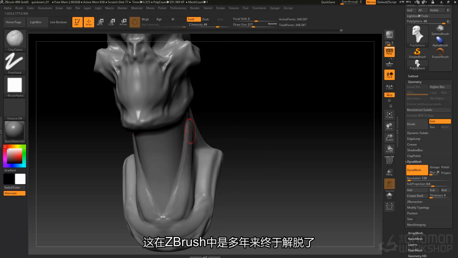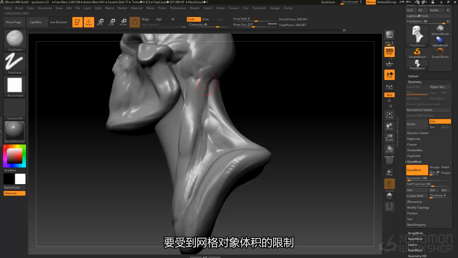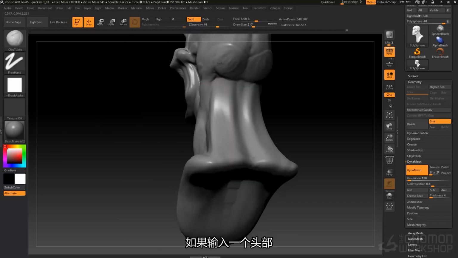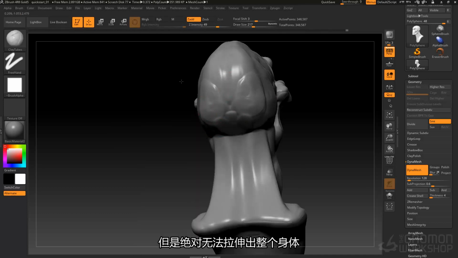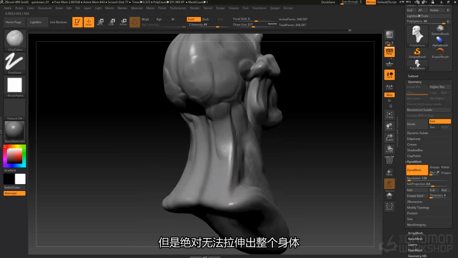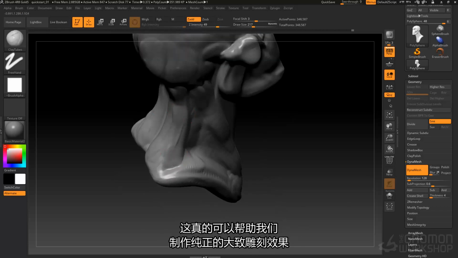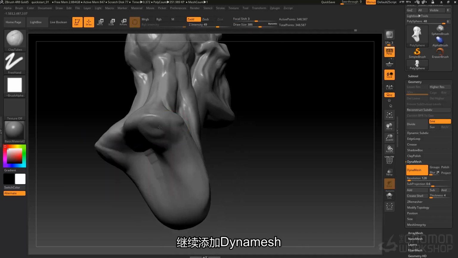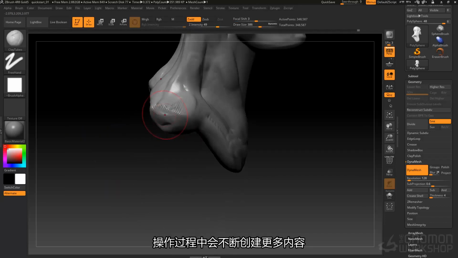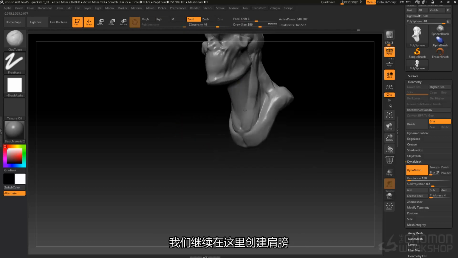For years in ZBrush, you imported a mesh, and you were kind of stuck with the general volume of that mesh. If you brought a head in, you were sculpting a head. You might be able to stretch some shoulders out of it, but it was never going to be stretched out into an entire body. This really allows pure sketching. You can continue to sketch and sculpt and add volume and just keep Dynameshing, and it'll keep building up as you go. So let's go ahead and build up these shoulders here.